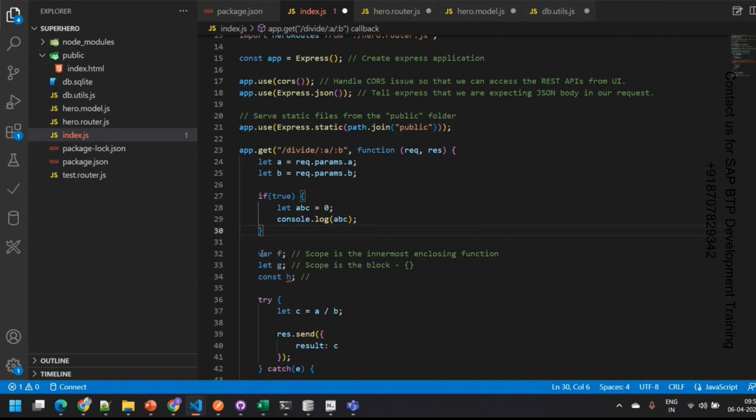Okay, so that's the difference between var and let. Now const. Const, like the name suggests, is a constant. It means if you define a constant somewhere, you cannot change its value later on.